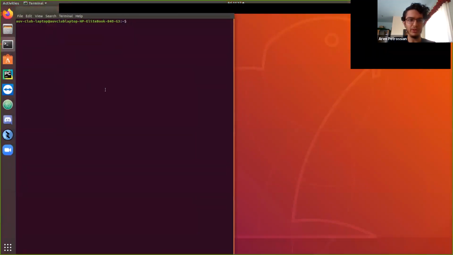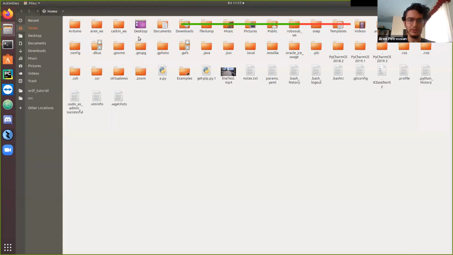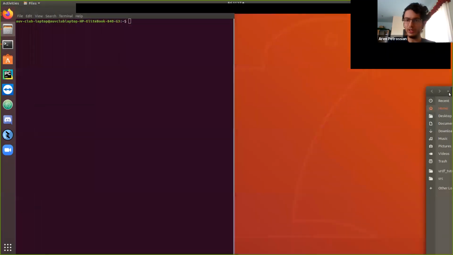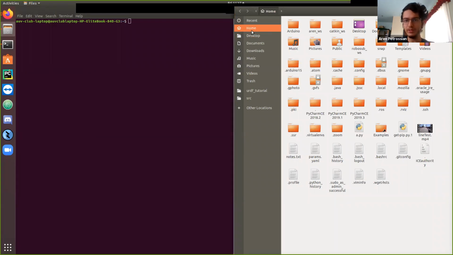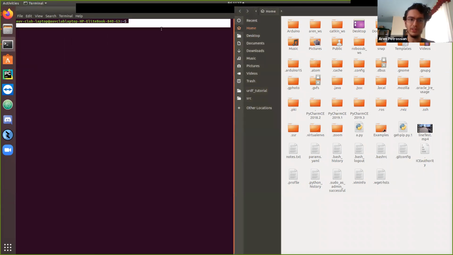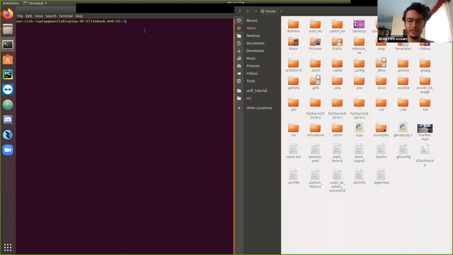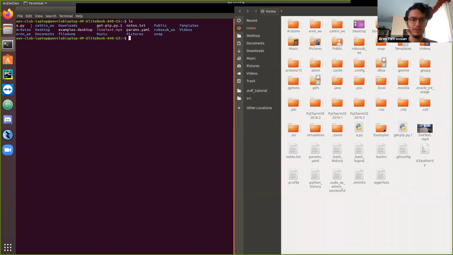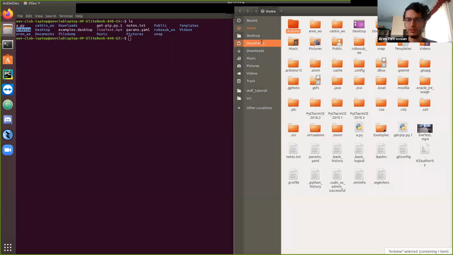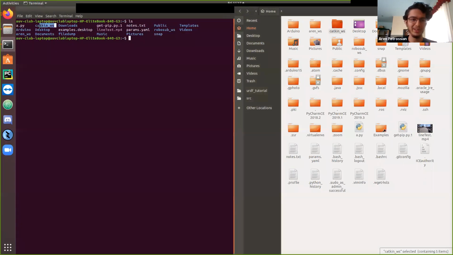I'm going to put the terminal off to the left, and I'm going to open up files and put it off to the right. I'm on my home page. Over here, it just says the name of my laptop, but it has this little squiggly sign. If you type in ls, these two letters, and press enter, you can see Arduino, Catkin workspace, and so on. All of the folders here are over here. This little squiggly sign means that you're on home.